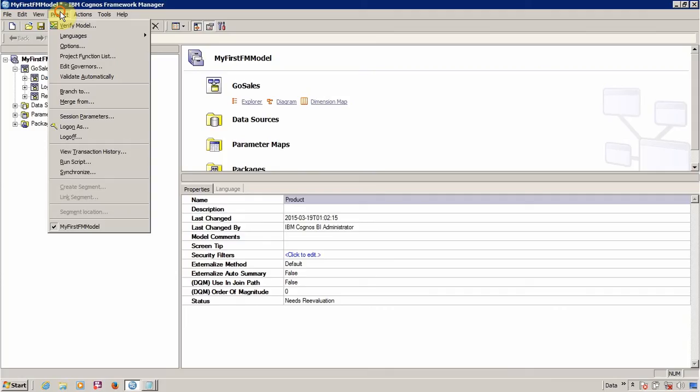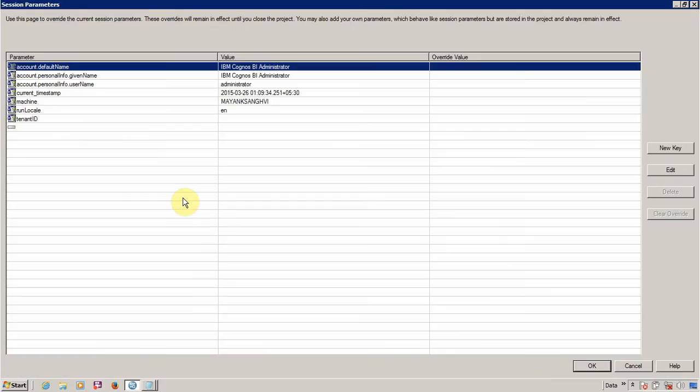For this you have to click on Project and select Session Parameters. Okay, here we have some session parameters. So let's say account.defaultName. This session parameter is used to store the user's first name and last name. If you want to retrieve the current logged in user's first name and last name, then you can use this parameter.